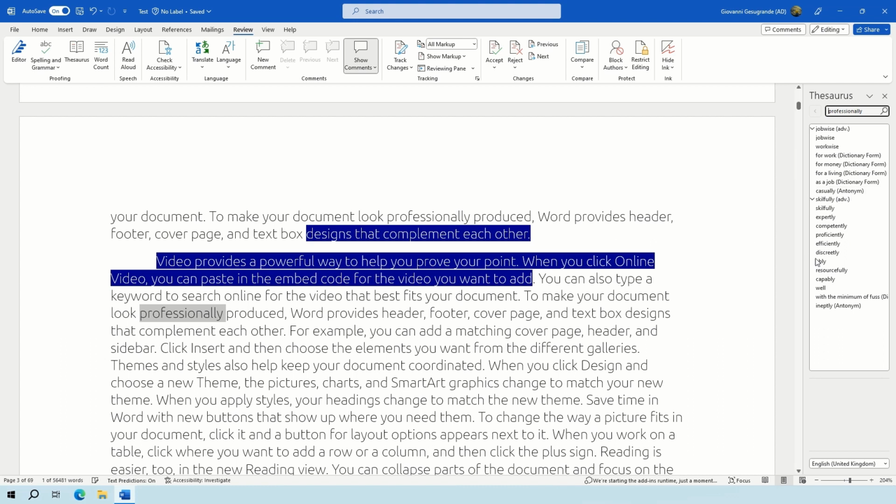Now, let's say we want to replace a word from one in our thesaurus. Let's say I want to exchange professionally for competently. You can then just click on the little drop down next to the word and then click insert, and it will replace the word for you in your Word document.